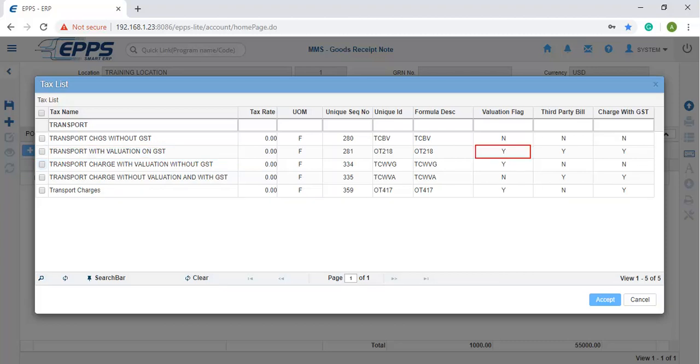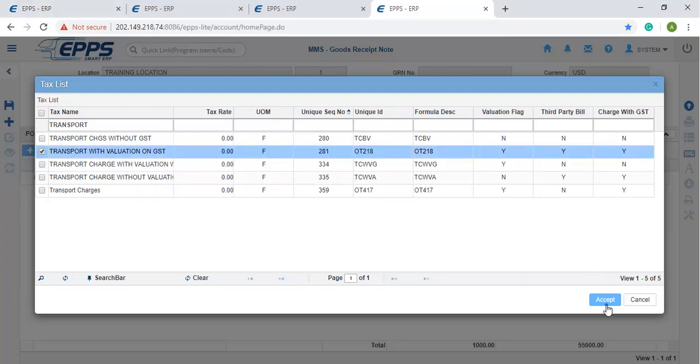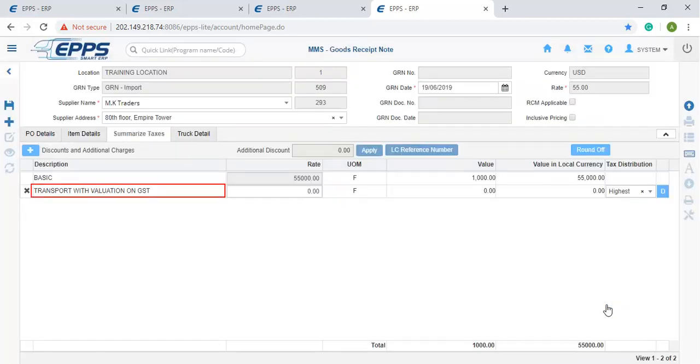The valuation flag is yes, hence the value will get added to the item value. The third-party bill is yes, which indicates that charges need to be booked against the vendor and not the supplier. The charge with GST is also yes, which indicates GST is to be calculated on the charges. Click Accept. The transport charges are displayed in the list.